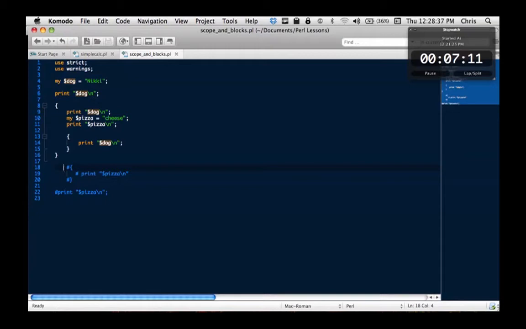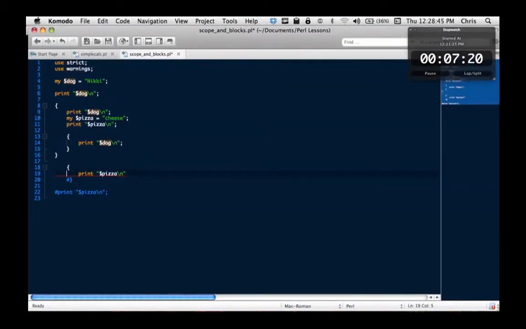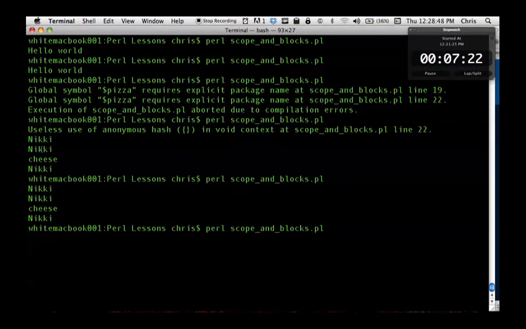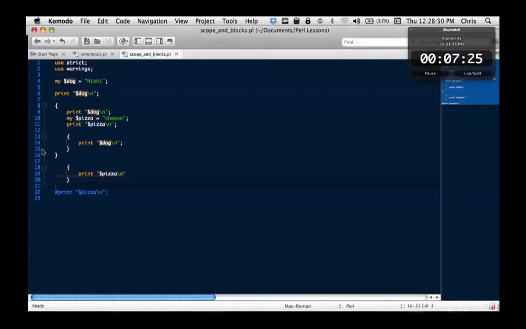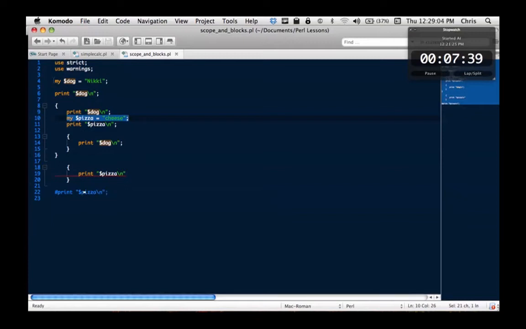Now, when I put this in, oops, I need those brackets again. When I put this in, it doesn't work because this is in a separate, distinct block from where the variable is declared, and it doesn't actually know that it's there. So that is how that works, and hopefully that made sense to you. It will probably make more sense as we continue on.